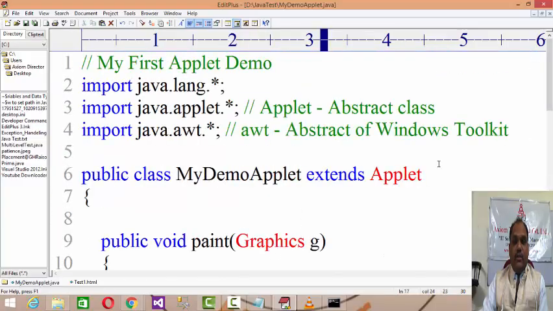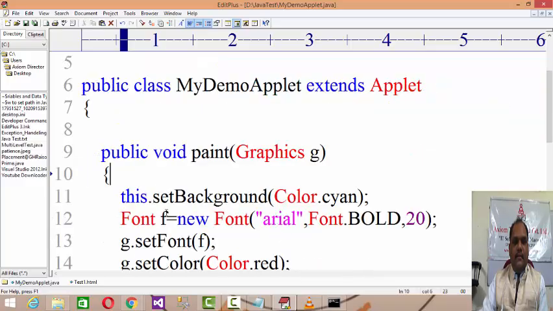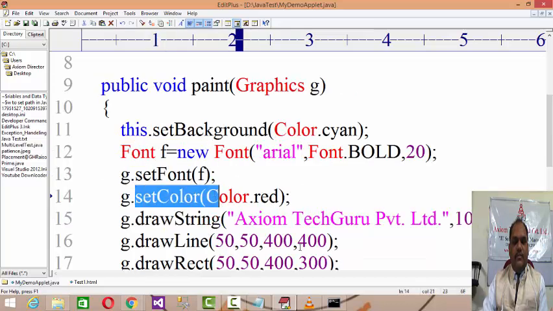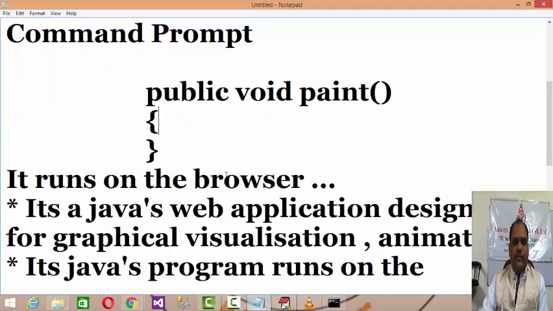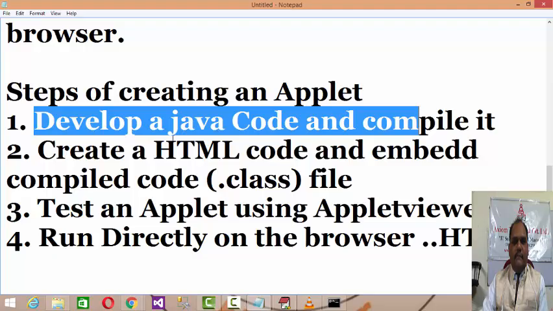So while creating an applet, we are overriding the paint method and it requires the object of the Graphics class as an argument, because applet you are producing for the reason of creating visualizations, animations on the web. And here like set background color and font, and you set the font and set the color, and in this manner we can draw string, draw rect, you can draw the circle, draw the oval, and many more things are there. So first of all, the steps we need to follow: you need to create the Java code and compile it and develop a .class file.